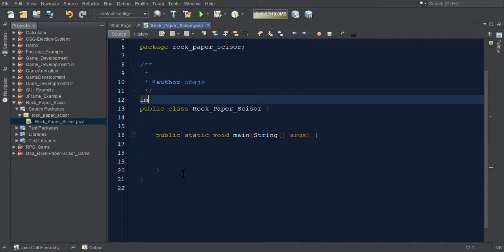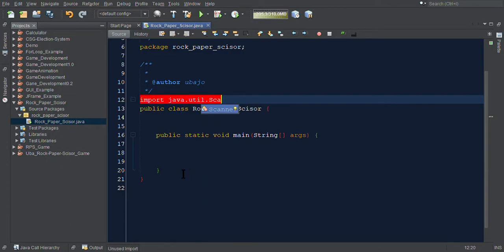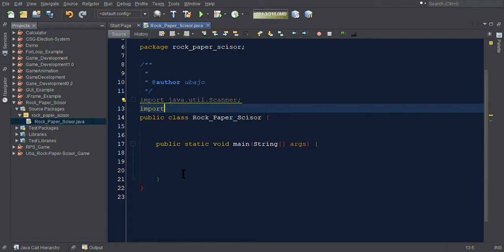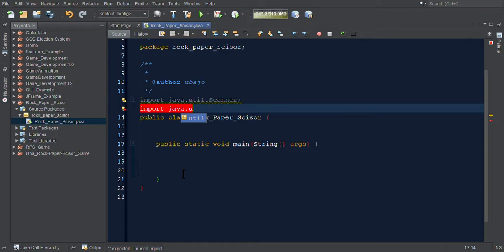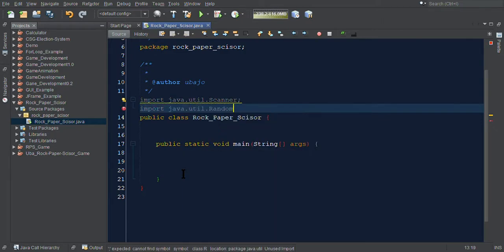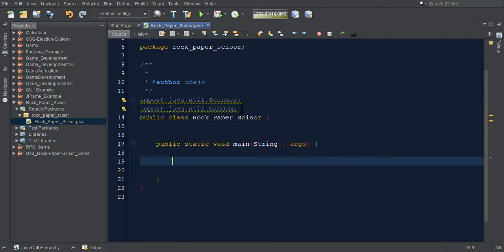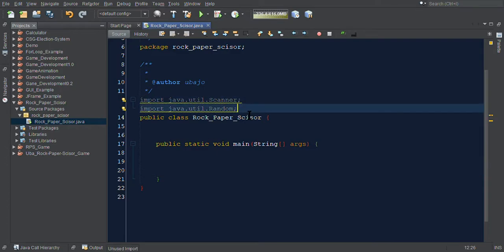Una is isang import java.util.Scanner. Yan, at ito ring import java.util.Random. Okay, so ito yung dalawang class na in-import natin. So itong Scanner, ito yung Random.